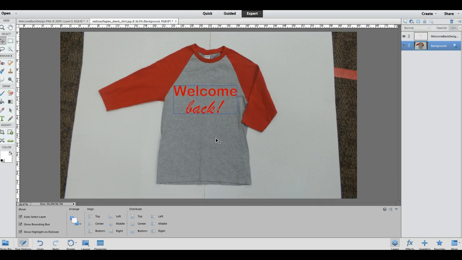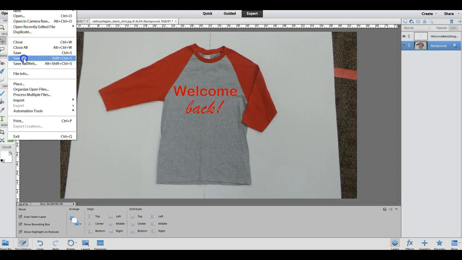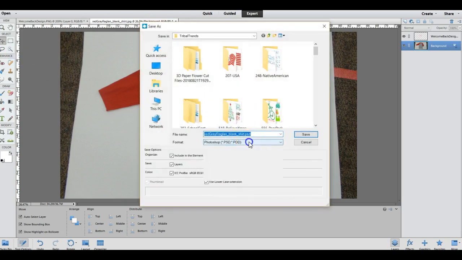So now I have my design. I can then go to File, Save As, and save this PSD file as a JPEG. I simply have you save these as JPEGs because I'm no longer taking into account that transparent background for this particular type of image. I also want you to be able to distinguish between which ones are the designs and which ones are the mock-ups. So this is no longer a red, gray, raglan, blank shirt, but the welcome back mock-up JPEG.